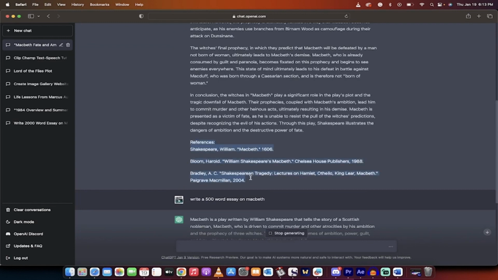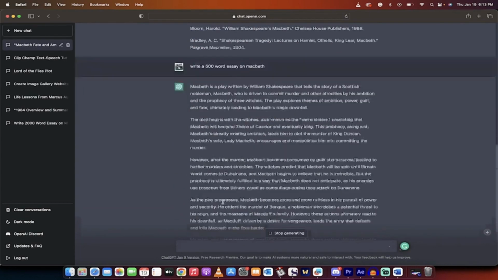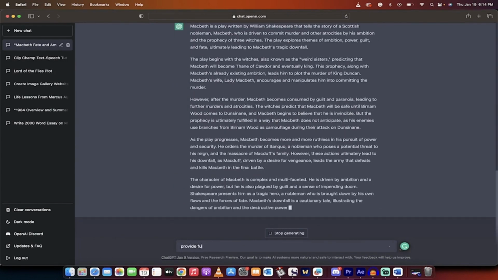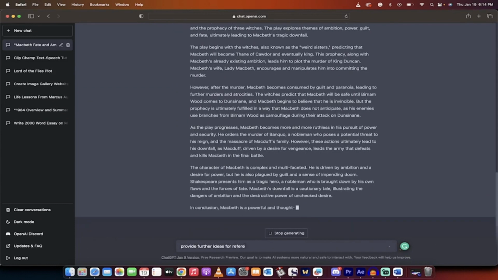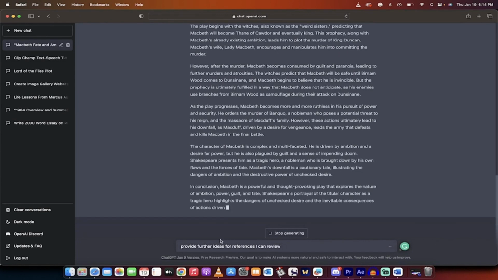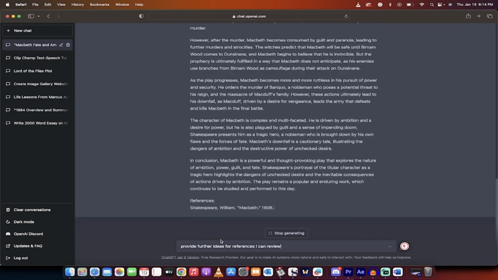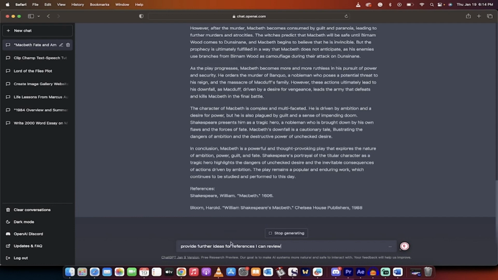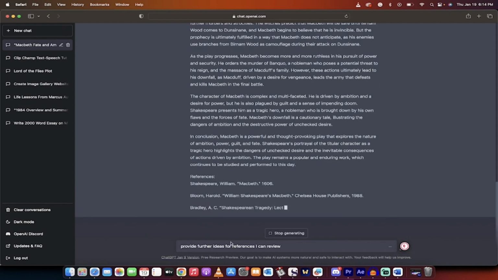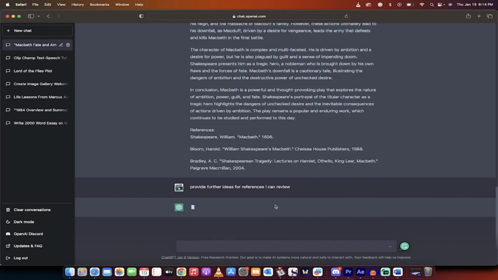So, that might not be enough references for you, but there's some references there, and you can ask for more. Or you can ask, provide further ideas for references I can review. I'll write that in, I'll hit enter when this one's done, and then I'm going to show you another example of a more specific way to write an essay. So there we go, we got some references there. I'm going to hit enter as soon as this is done. There we go. Hit enter. This is going to write it out.